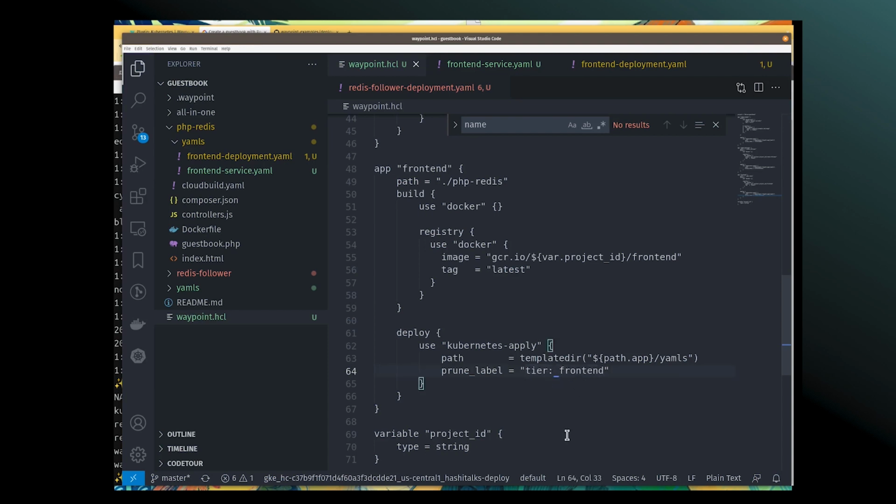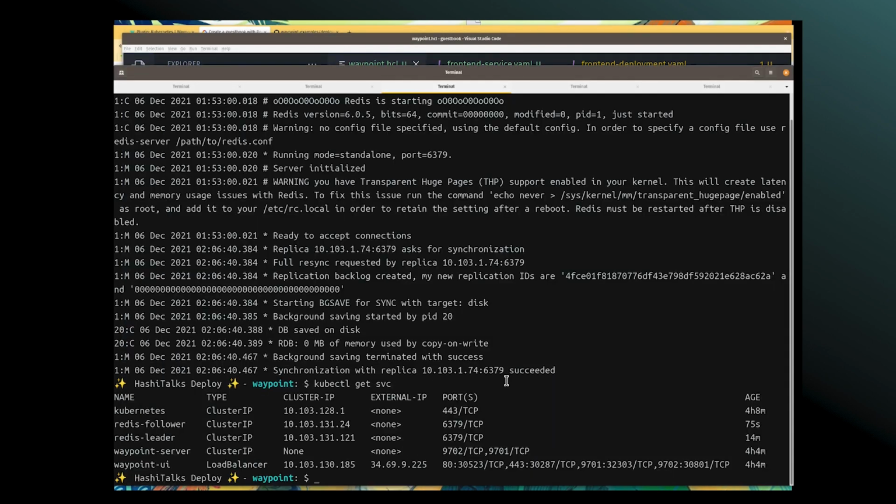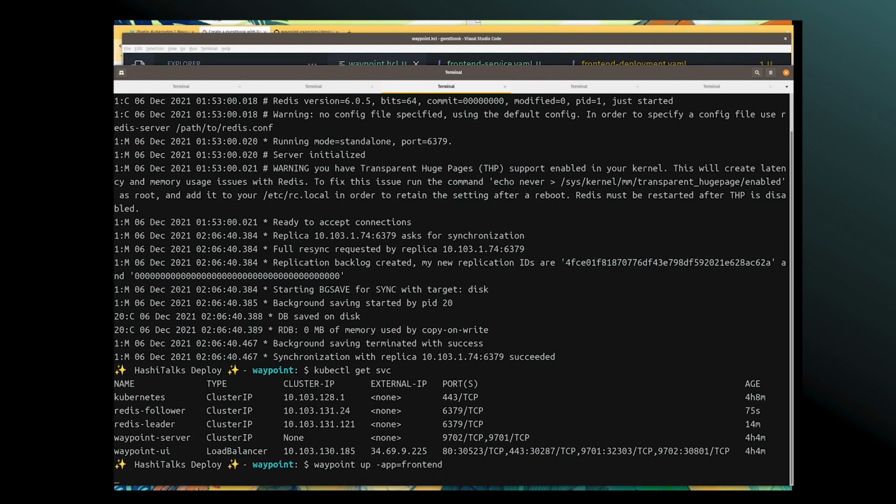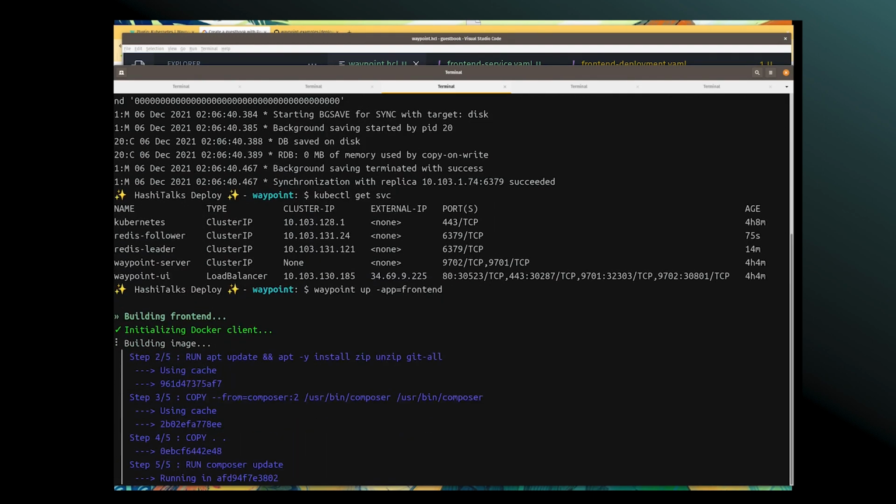And we'll do all the front end building at once. That felt way too easy, but I think that's all we need to do. We're building Docker, we're pushing the file. Let's give it a go and see what happens here. So Waypoint up, app equals front end. Something's gonna yell at me. That was way too easy.